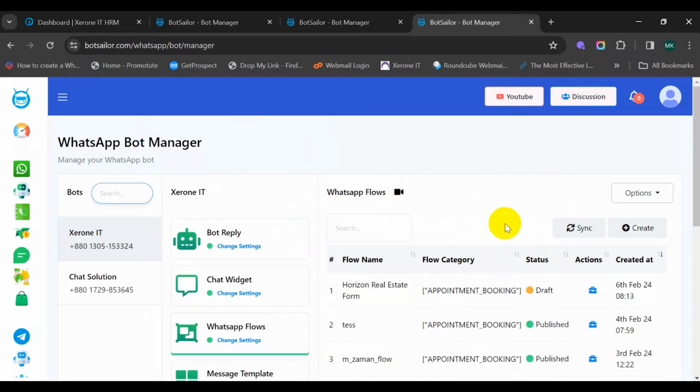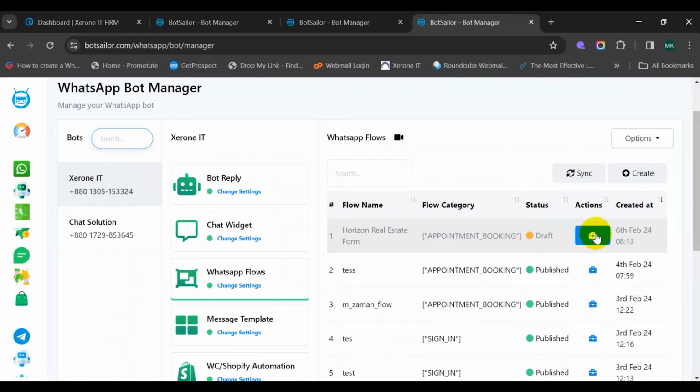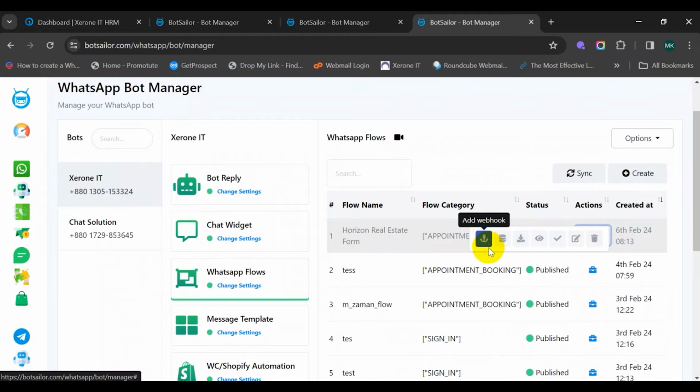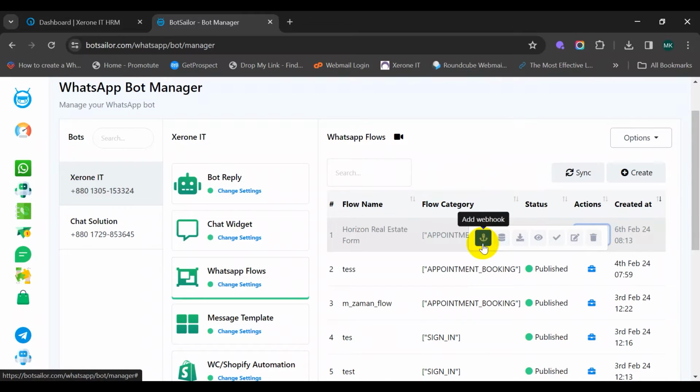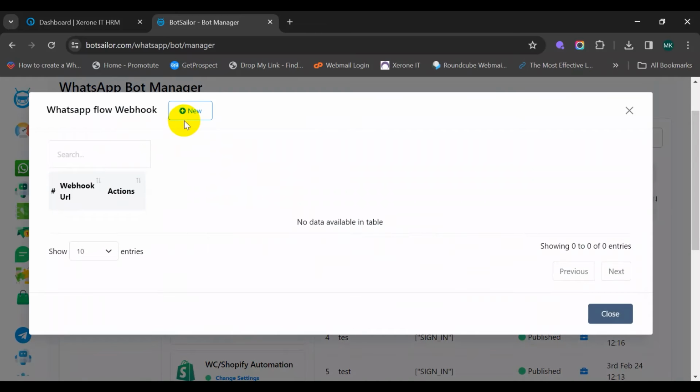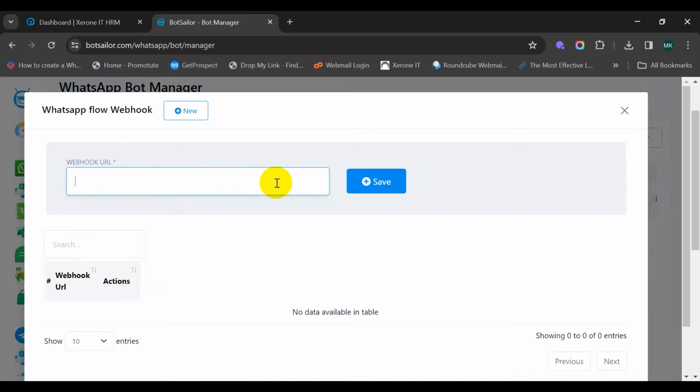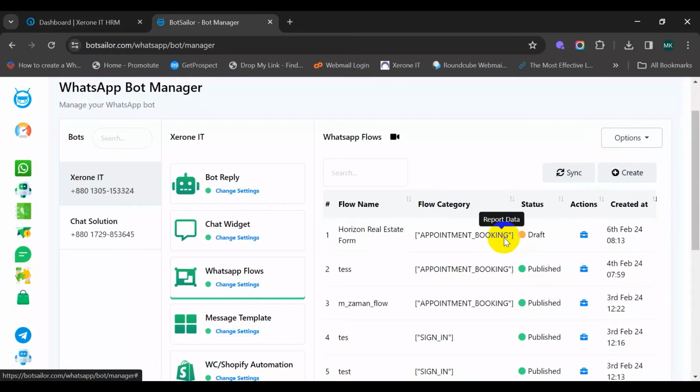Now click on action buttons here, and you'll see some more options over here. So first, you'll see add a webhook. You can use this option to connect your WhatsApp form to your website or any other platforms that you want. So click on it. And here you can input the link to your website or any other third-party applications that you want to connect and save it.